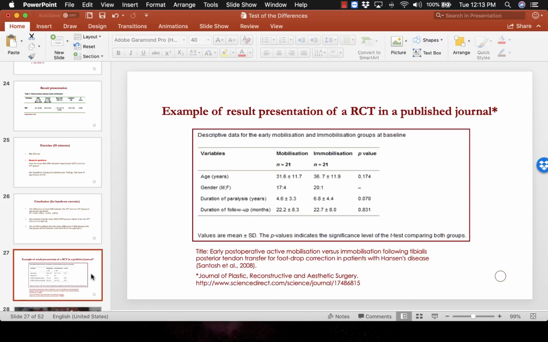This is an example of result presentation from the Journal of Plastic, Reconstructive and Aesthetic Surgery. They use the independent sample t-test. This is the categorical variable, which is your independent variable, and this is your dependent variable.